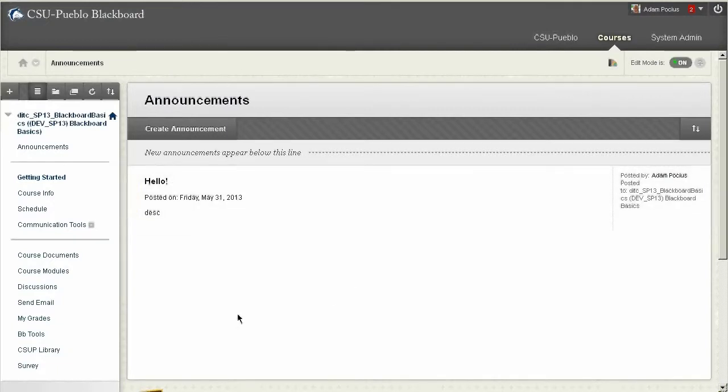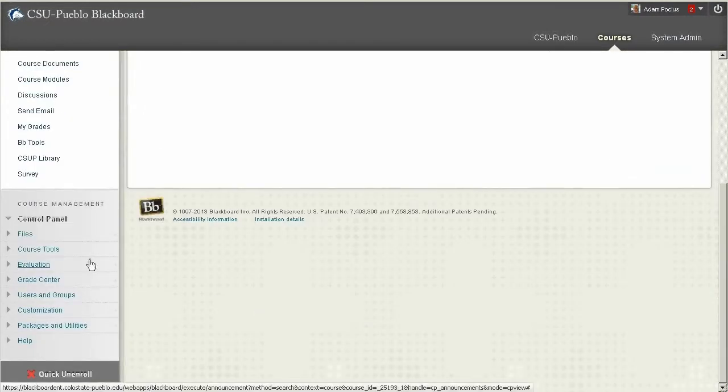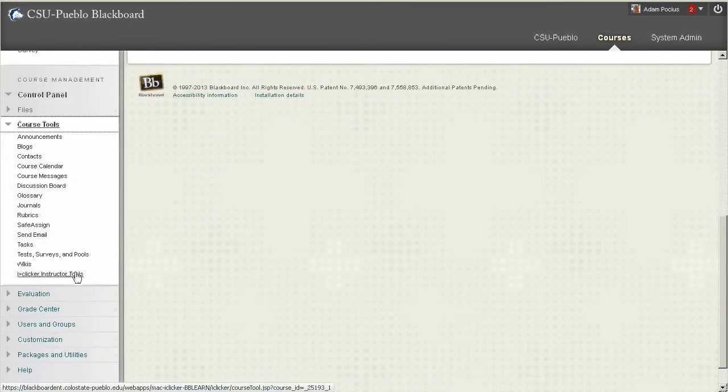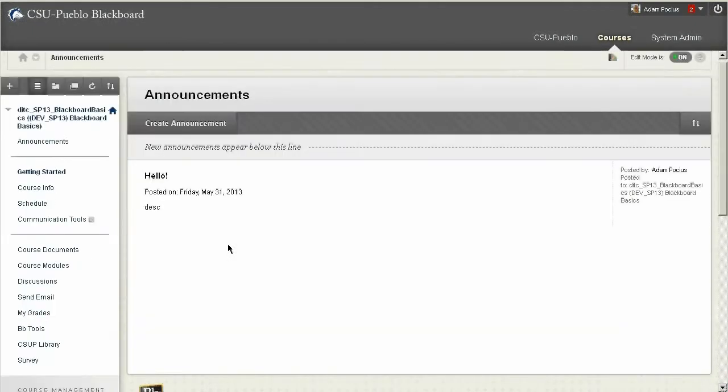Now, to typically get to a tool as an instructor, you're going to go down to the course management menu, click on course tools, and you'll see a variety of options in that menu. Now the tools that we're going to talk about today are blogs, discussion board, journals, and wikis. We're not going to go into depth like I said, but we will go a little bit into depth as to how you might set up one or two of them and explain the differences.